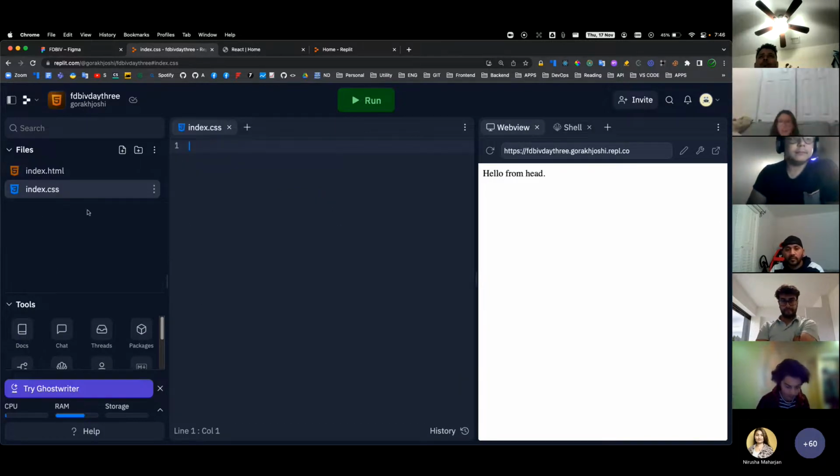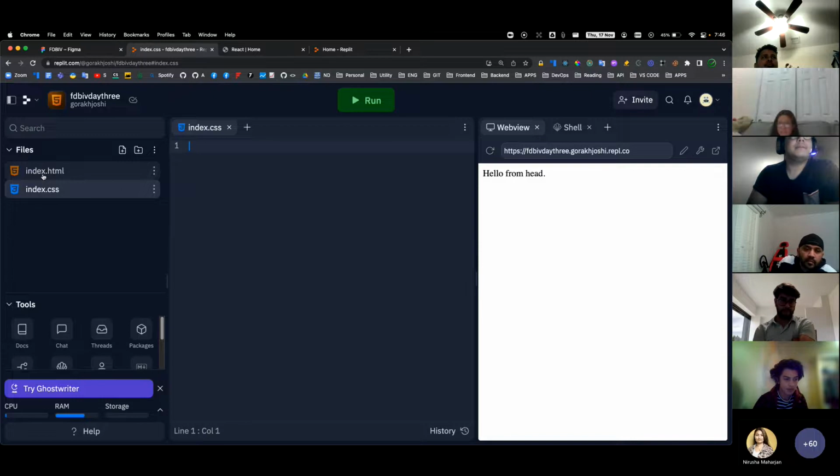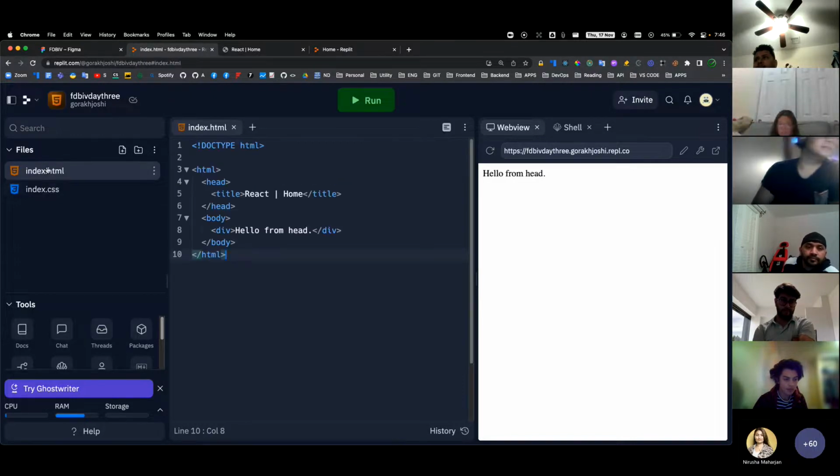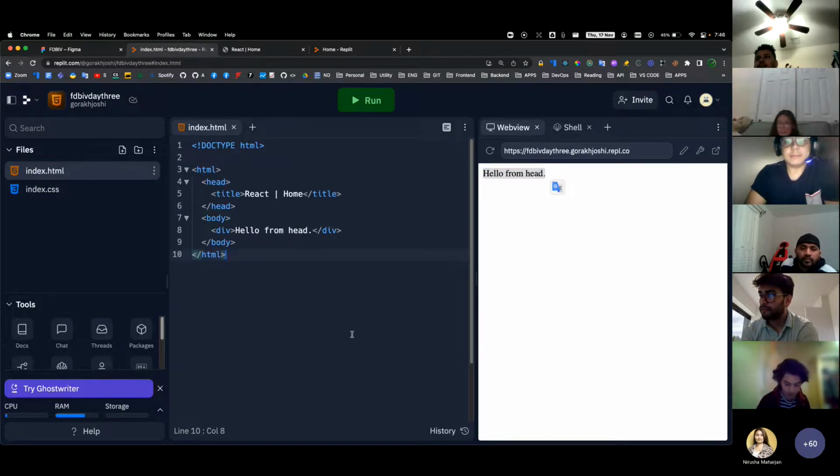Okay, CSS. Can somebody assist me? How can I connect these two together? Index.html and CSS. These two together. I want to make this color red. So first I need to connect these together, right? They are not connected. Any idea from you guys? What should I do?